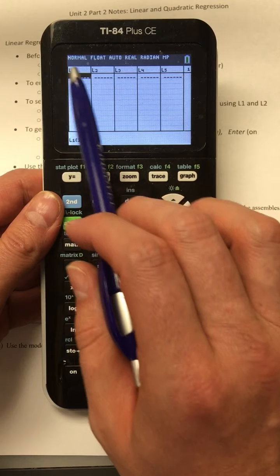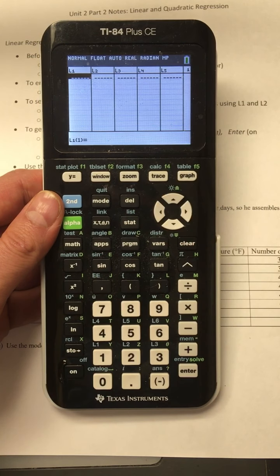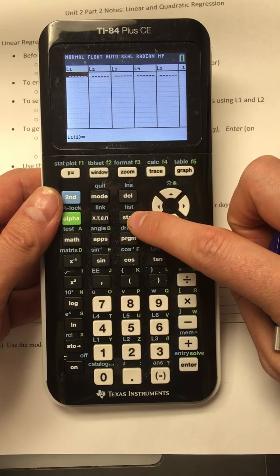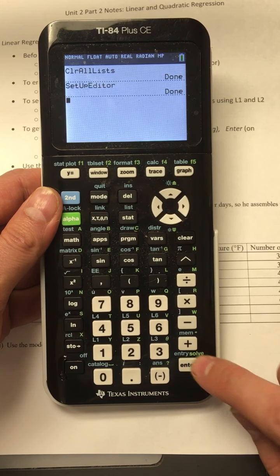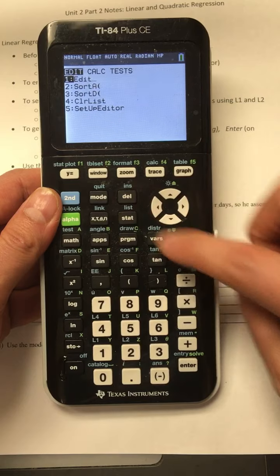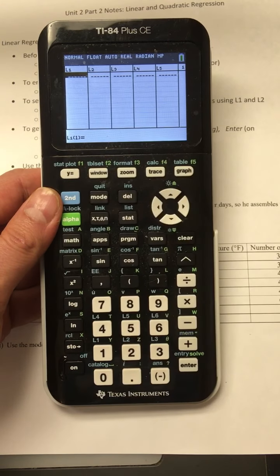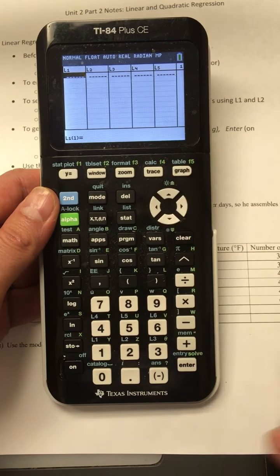But if it does not have an L1 or an L2, there's a quick fix for that. You need to hit the stat button again, and then the 5th one, setup editor, and hit enter again. And then you can go back to stat, enter. Now it should have the L1, L2. Now we're ready to type this data in.